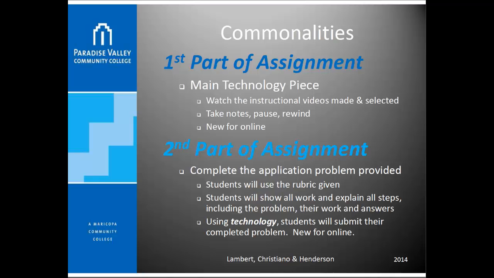And what we ended up doing was using this for all of our classes. And the second part is completing the application problem. We give the students a rubric, and they have to show their work and explain all their steps. But the new piece was, instead of just writing on a piece of paper, they could create a video, create a PowerPoint, do whatever they wanted to do to submit their completed problem.